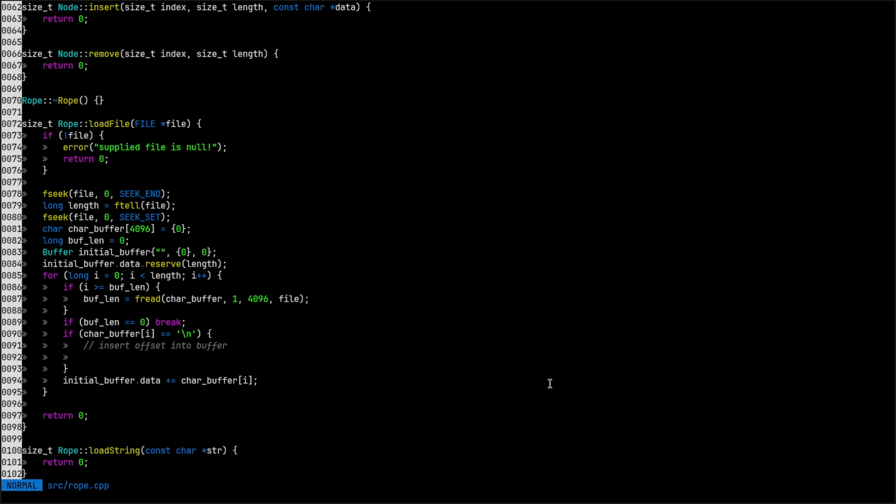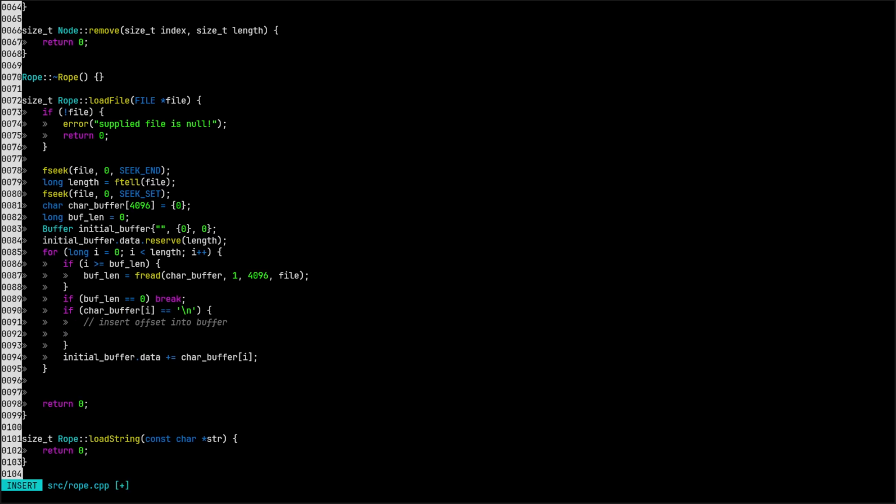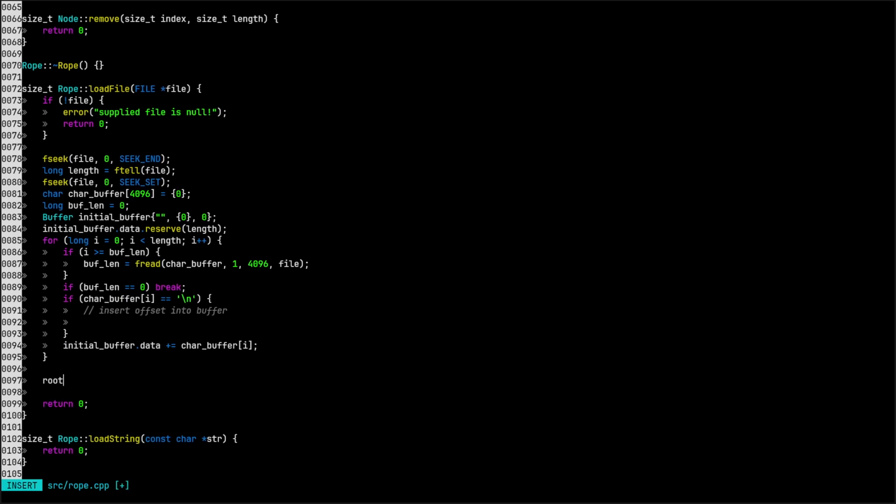Okay, is that it? So buffer index equal to 0. This is going to end up with a ref count of 1 anyway, so I'll do that.